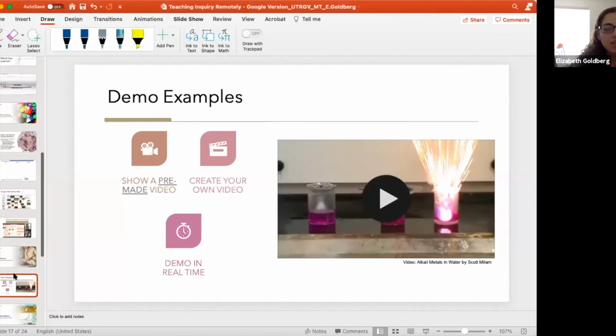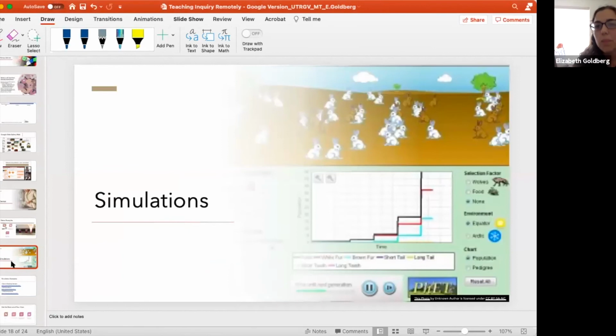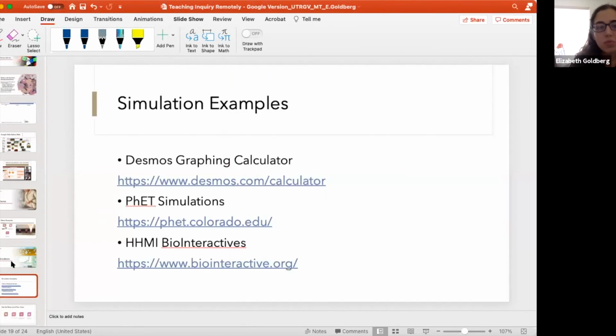The last one I want to share with you is simulations. So simulations are kind of perfect for virtual learning because they were actually designed for virtual learning from the get-go. That is really their home. Everything else we're adapting. This does not need to be adapted. So any sort of simulation will work well in the virtual environment because that's what it's supposed to do.